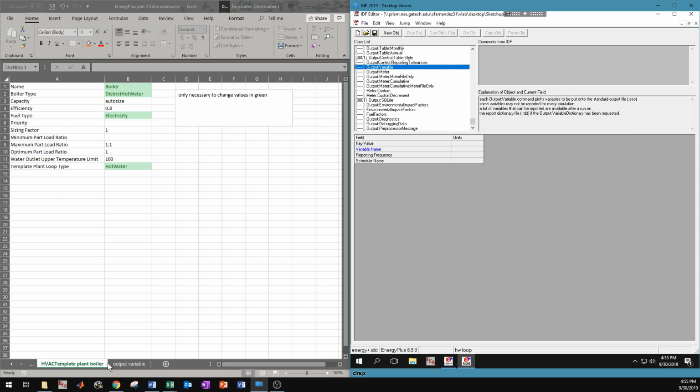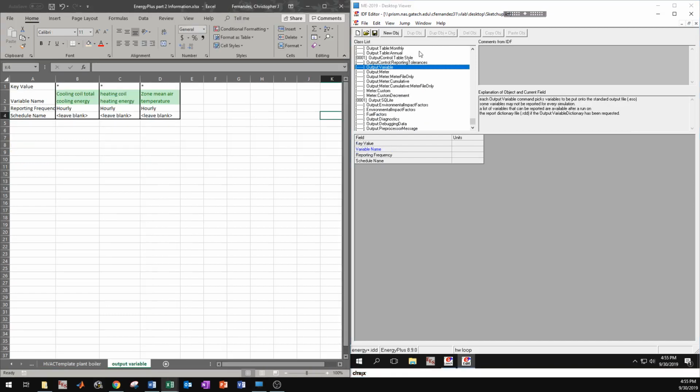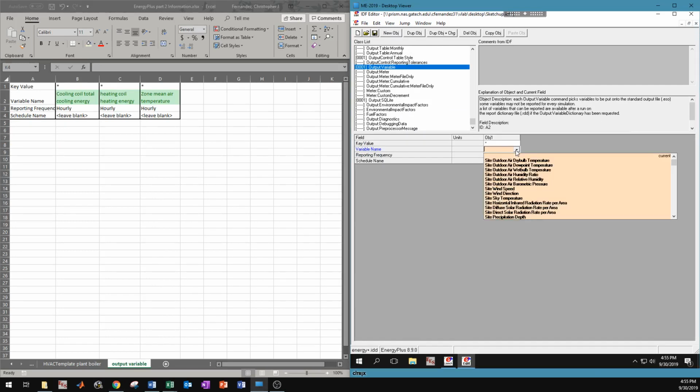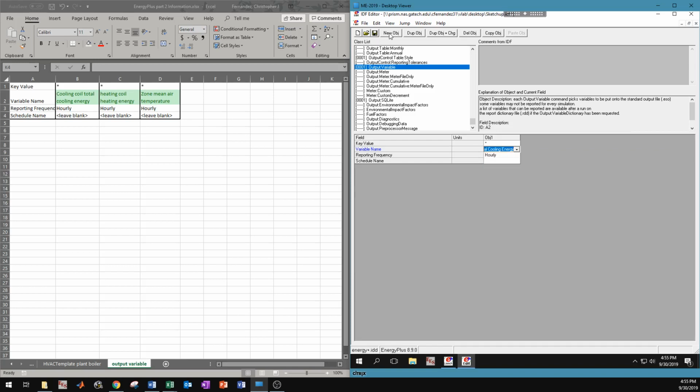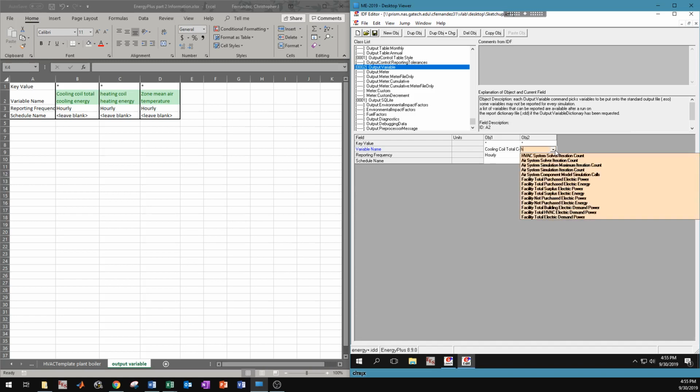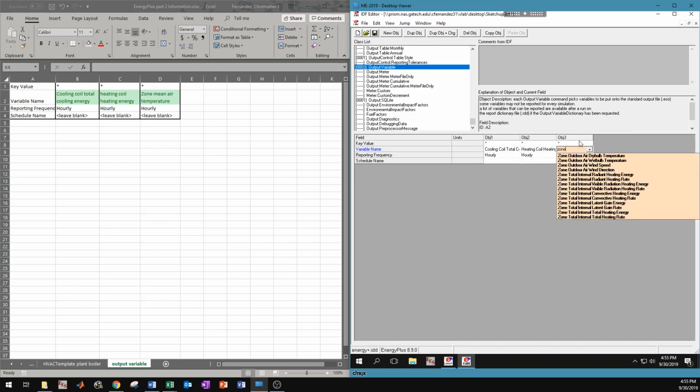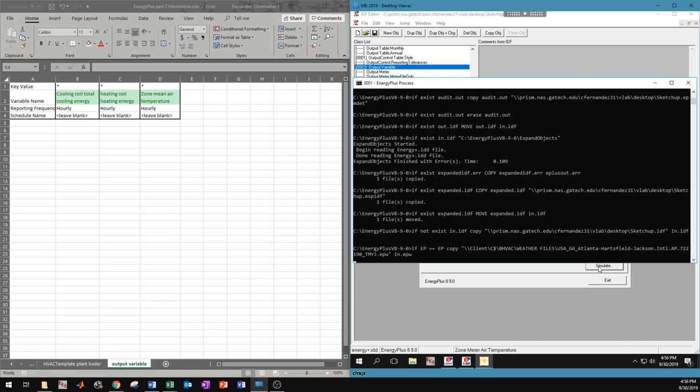So we're going to go to output variable. There are a lot of different ones, and it's not in alphabetical order, so it's kind of annoying, but if you just start typing, it'll bring you to it. So cooling coil total cooling energy, heating coil heating energy, and then zone mean air temperature. And if we simulate it, it'll do it.